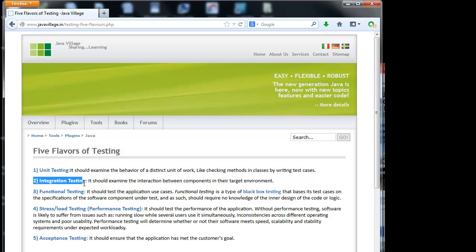That is integration testing. Earlier, whatever I have explained, integration testing is nothing but communication from one layer to another layer. This is not like unit testing, which covers only the methods available within the class. Integration testing covers one component to another component.